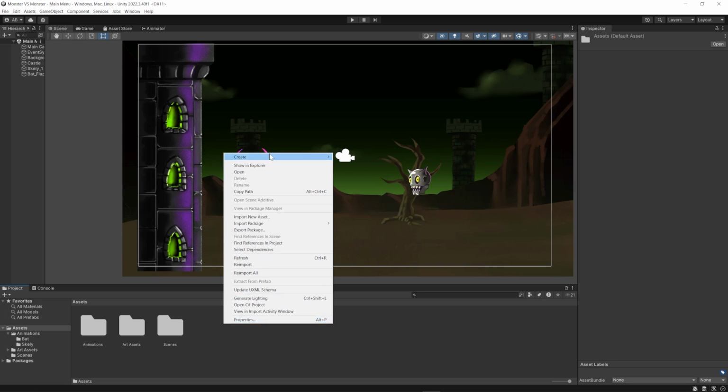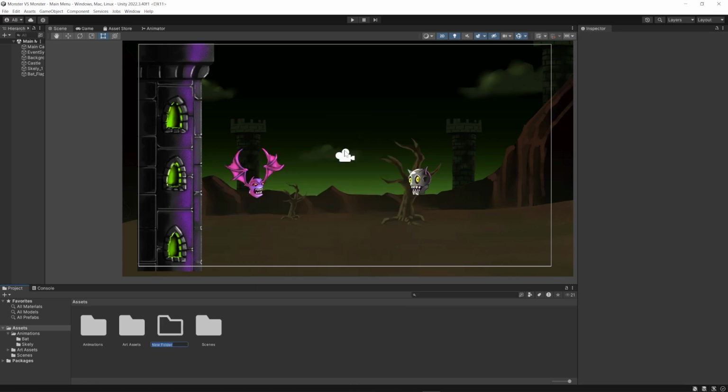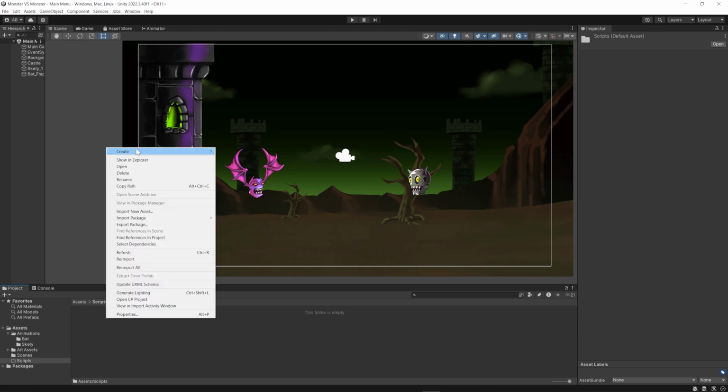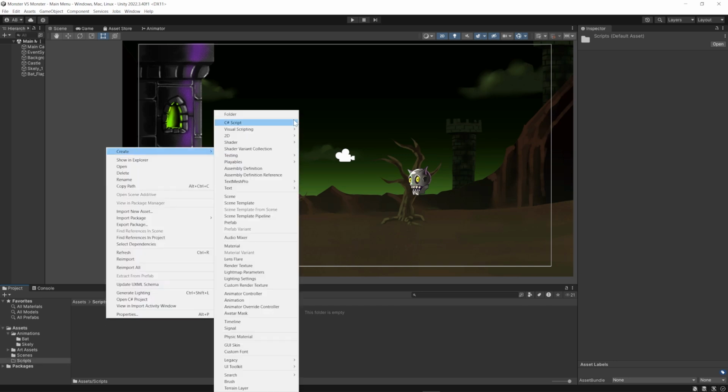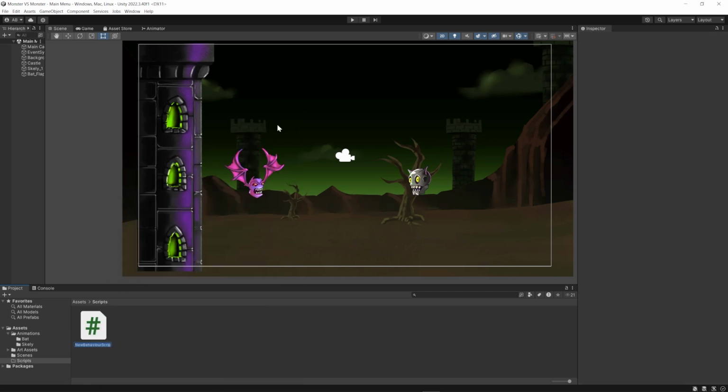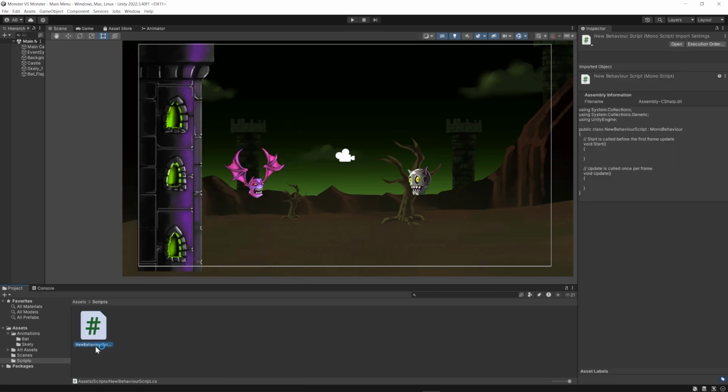So now I'm going to go into the assets folder and create a new folder and call it scripts. Then I'm going to double click on that, and inside of that folder I'm going to right click and then create a C# script. And I'm going to call it player controller. Now I'm going to double click on that. It will open up VS Code.